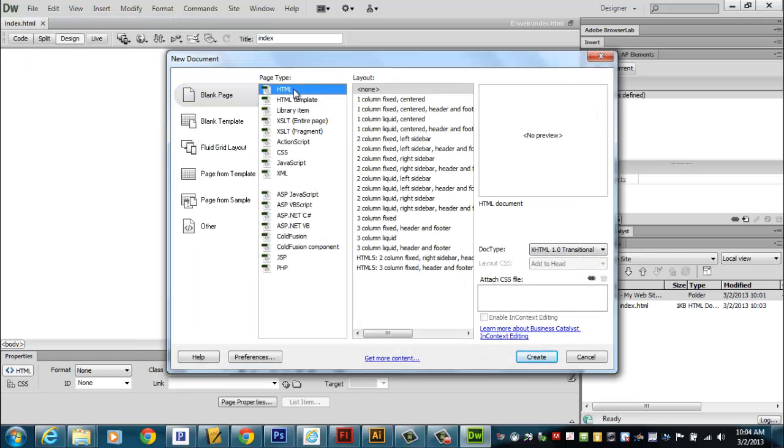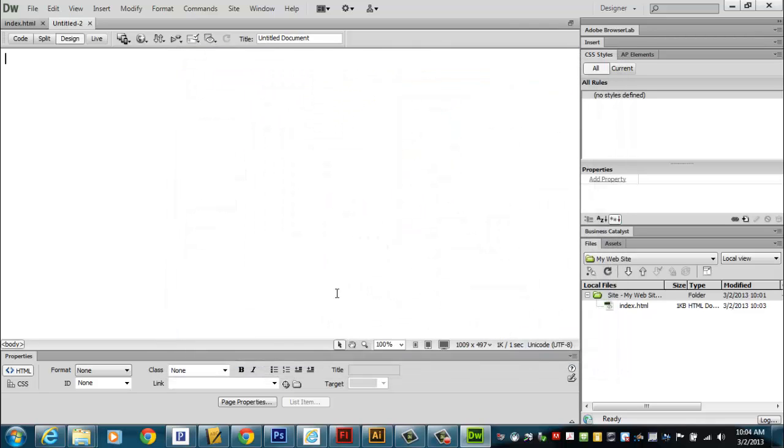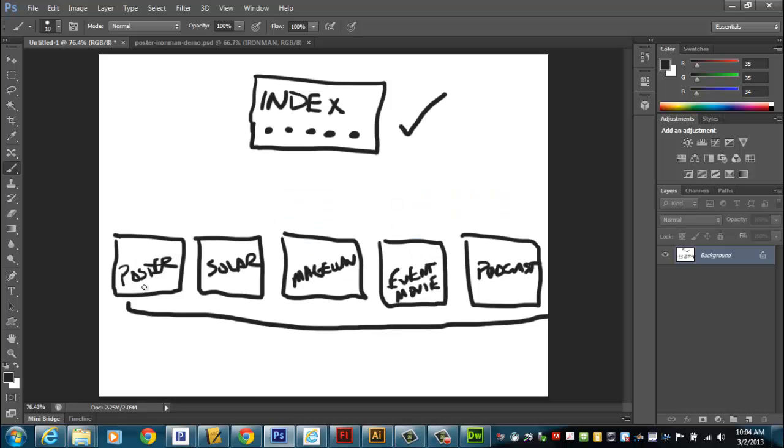And I'm just going to make this HTML page, and don't worry about a layout for right now. We'll just do HTML, none, and come down here and say Create. Now I have another new page. All right. Now the index page didn't disappear. I'll show you what happened here in just a second. But again, remember, I'm going to flip back over here. What I'm doing now is making these pages down here.